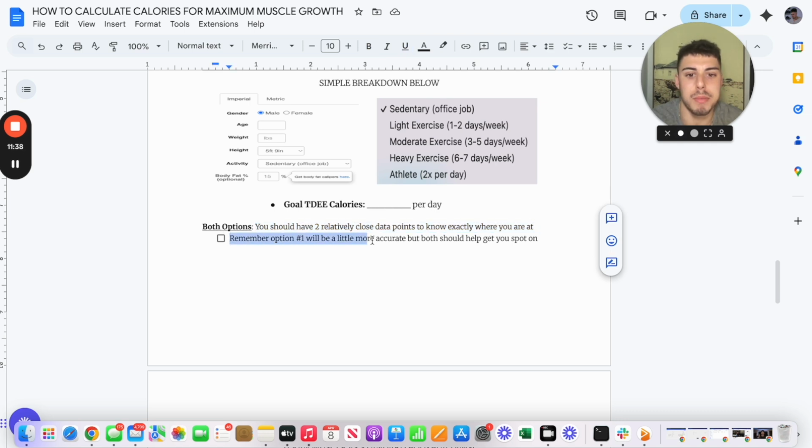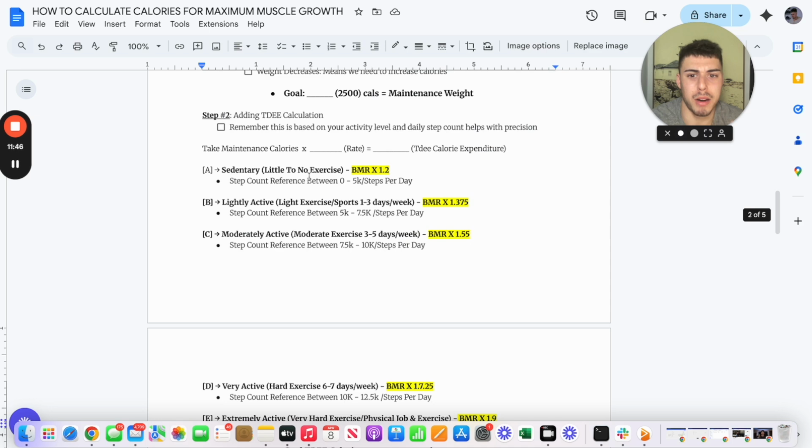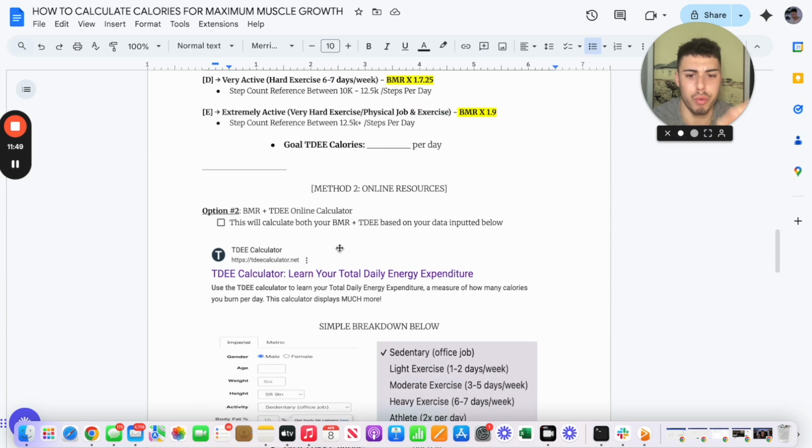Remember, option number 1 will be a little more accurate, but both will help you get spot on. This may be a little bit off depending on the information you guys put in. But guys, this should be pretty spot on. So those are 2 really good ways to go about it.